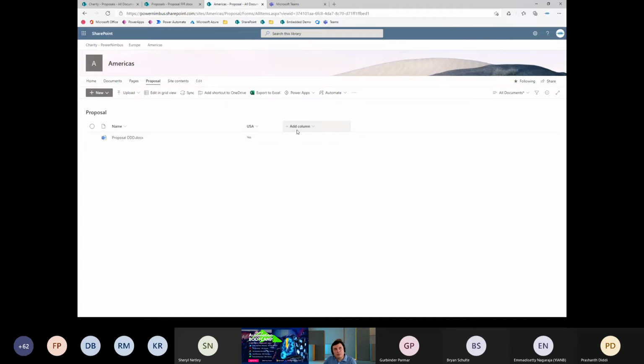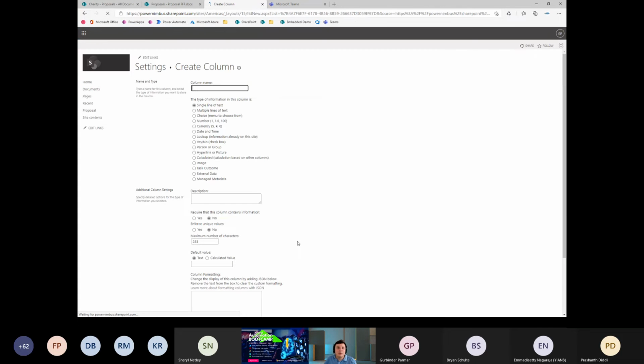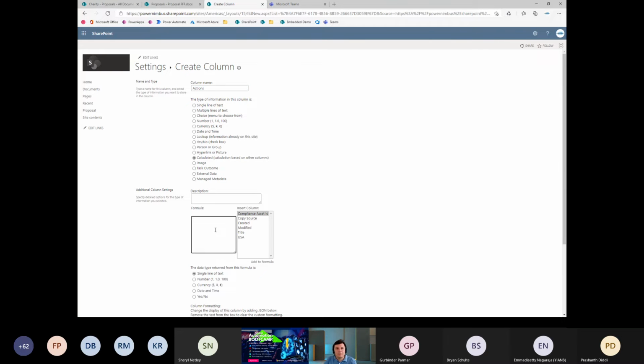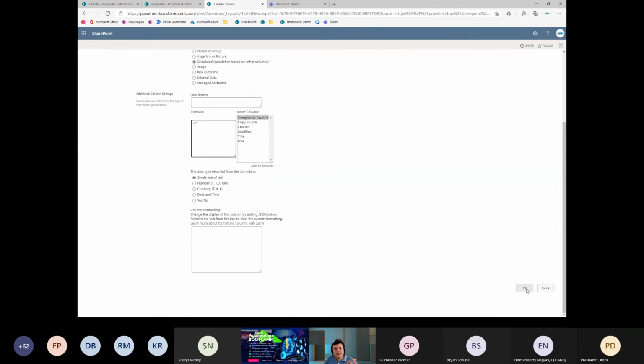What we can do to add these columns is create a dummy column. We go to more to create a calculated column. Why a calculated column? Because I don't want this column to hold data for this document library or this list. Go to calculated here, and we're going to use a formula that does nothing: equals, quotes, quotes. It does nothing, it just serves as a placeholder for our column formatting code.